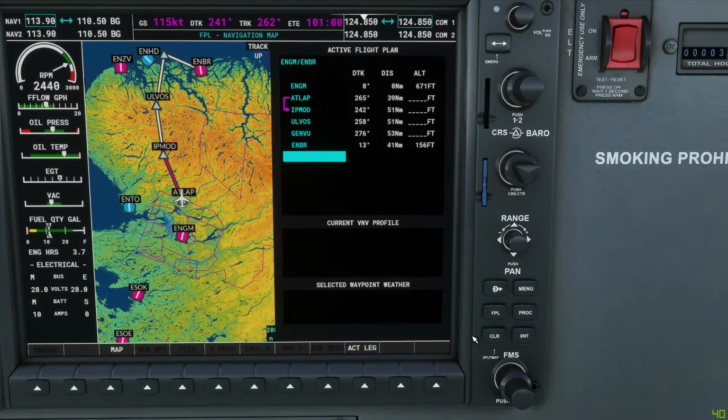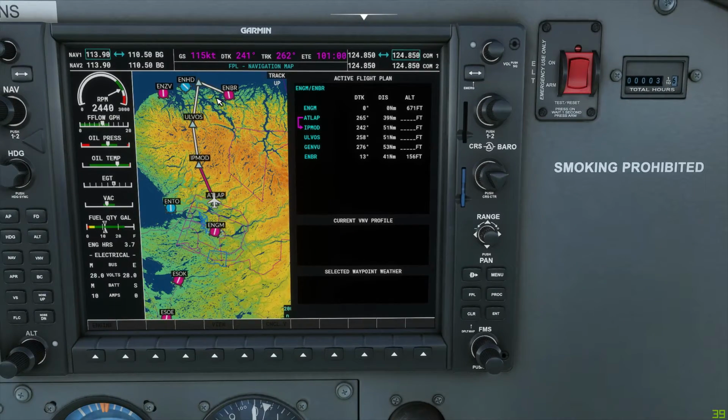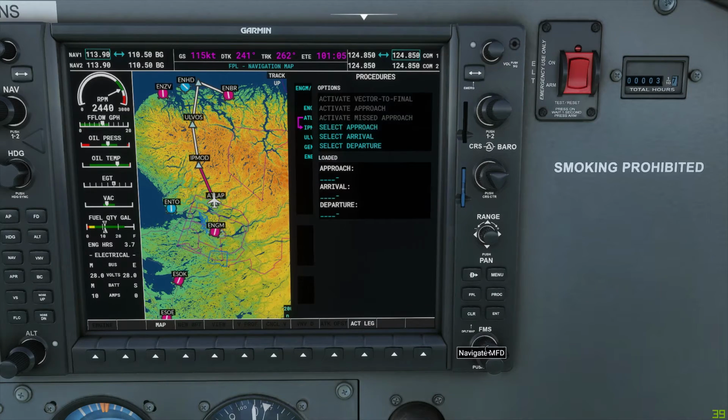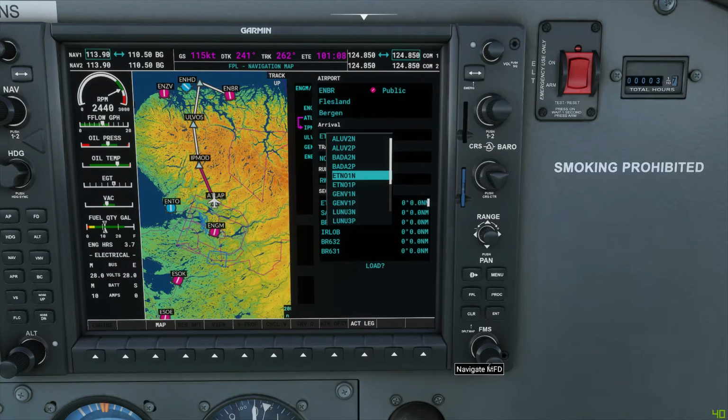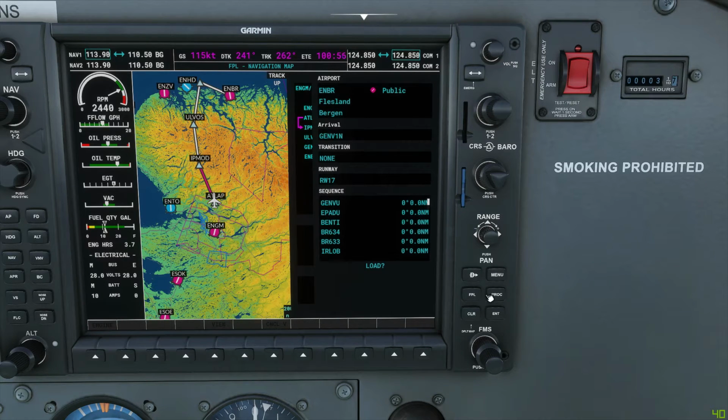Okay, so now if I remove the cursor, now we have a different flight plan that directs us to a different airport. Now I need to select the appropriate procedures, which is my arrival first. That is going to be Gamvu 1 November, which is this guy over here at the bottom. Enter and load this one.